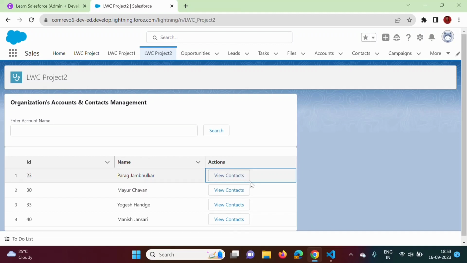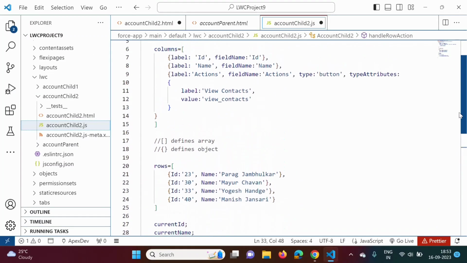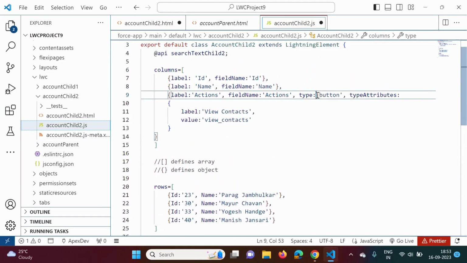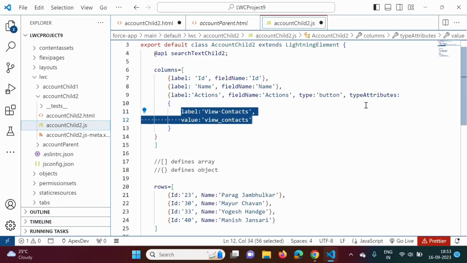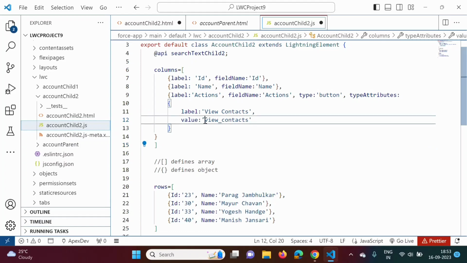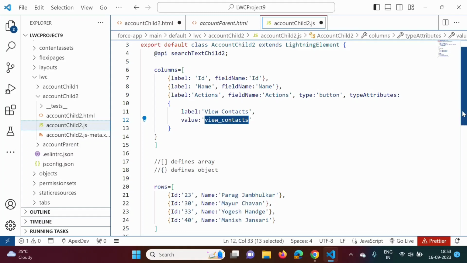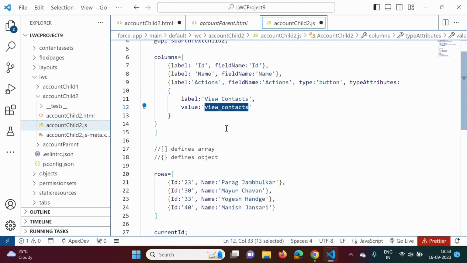Now see how we will come to know only this button is clicked. We have to check the value for this button. For this button type, we have mentioned some attributes: type, label is equal to something, value is equal to something. Now that value we have to check, whether that particular button is clicked or not. So I am copying this value. We have to check whether the button clicked has the value view underscore contacts, right?